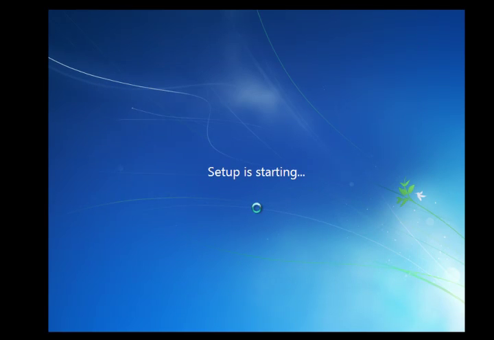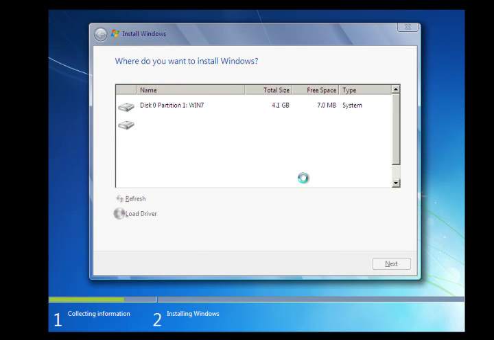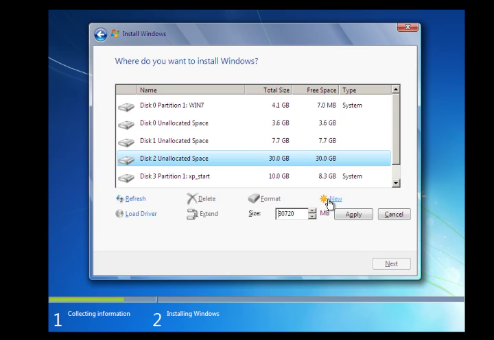Usually click Next, Install Now, accept the terms, and Custom Advanced. Now you see the drives that are installed on this computer. These 0, 1, 2, 3 are all hard drives in the computer. You can click on Drive Options and choose to partition the drives if you don't want to use the whole space as far as the size. Or you can change it and go ahead and click Next.